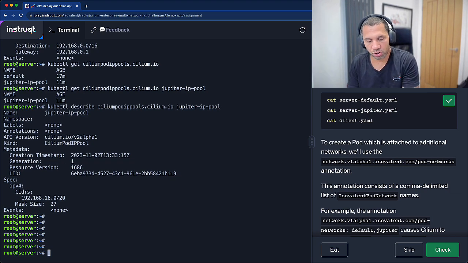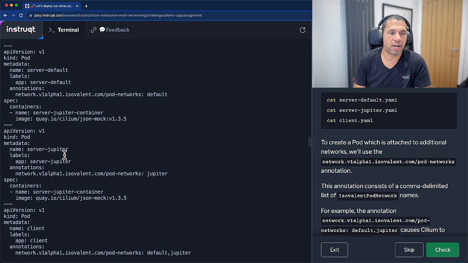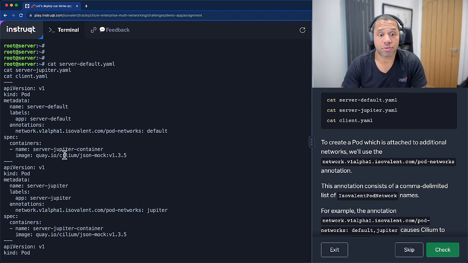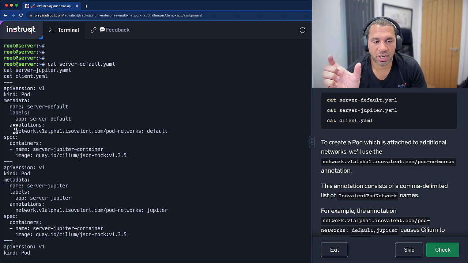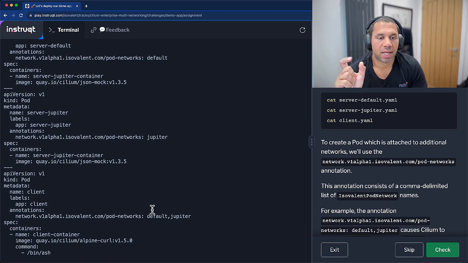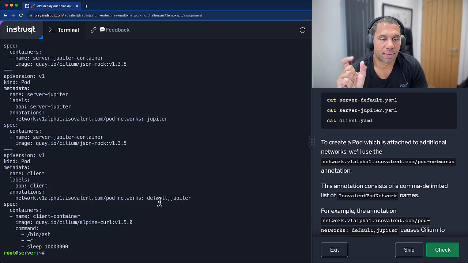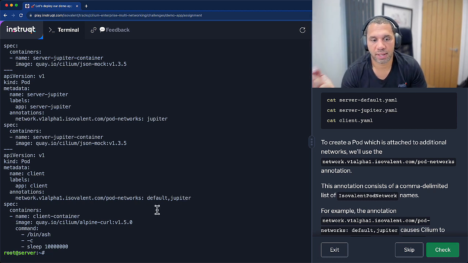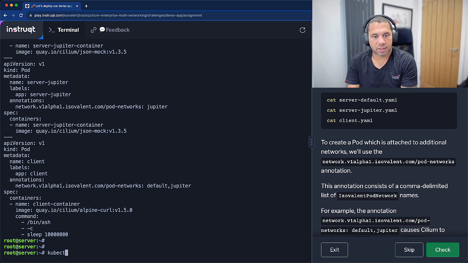So I'm going to show you just a couple of pods I'm creating. I've got a pod called server default, and as you can see, it has this special notation which says network v1alpha1 pod networks default. That's how we're specifying which network the pod will attach to. Then I've got another one called server Jupyter, which is going to connect to the Jupyter network. And finally, I've got my client pod, which is going to be dually connected to the default and Jupyter networks. So let's go ahead and apply this.